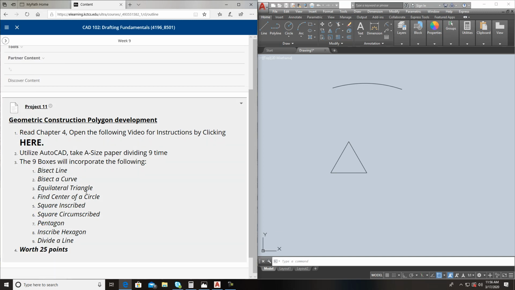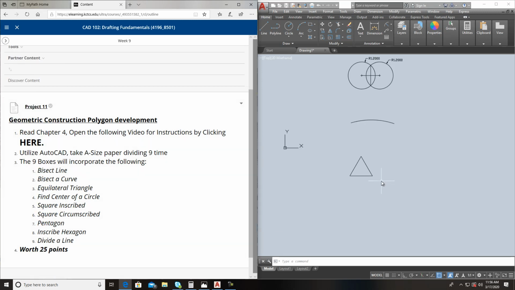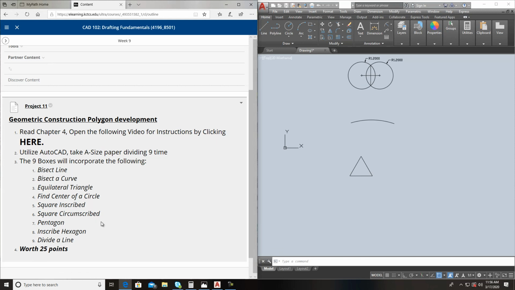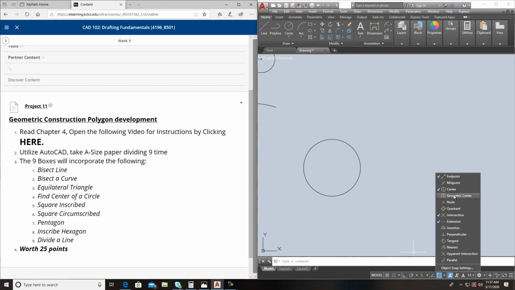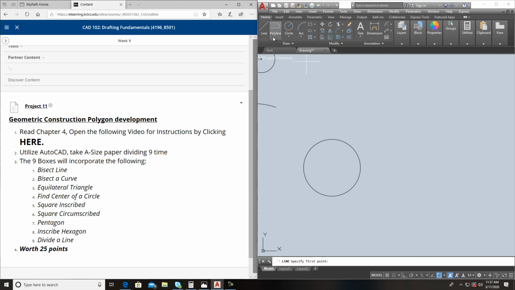All right, that's how you do an equilateral triangle on AutoCAD. Now you want to find the center of a circle. If I were to put a circle on here, I don't know where the center of that is. Now, we know AutoCAD automatically, if I do center, it switches on, hit line. You see how it'll ping up there?